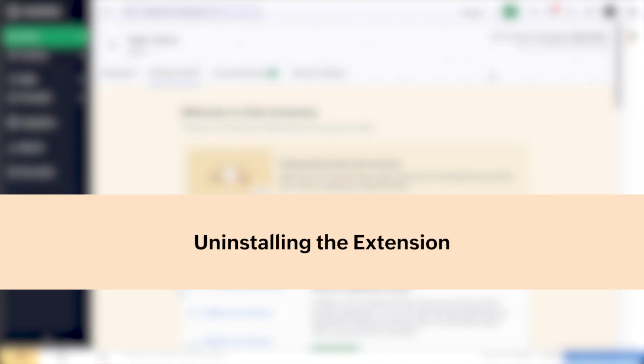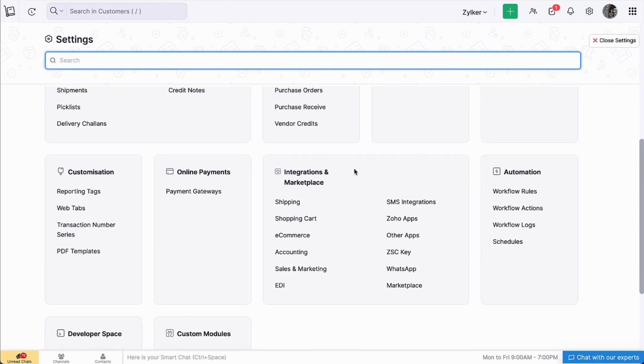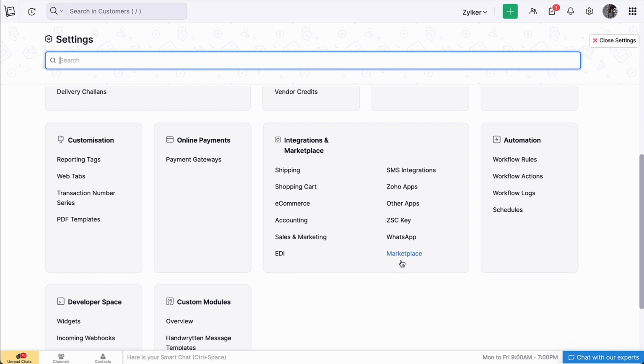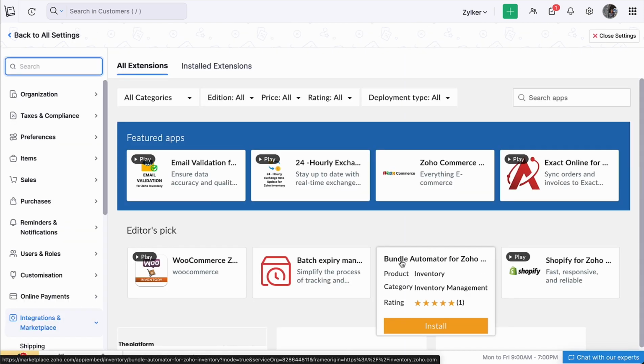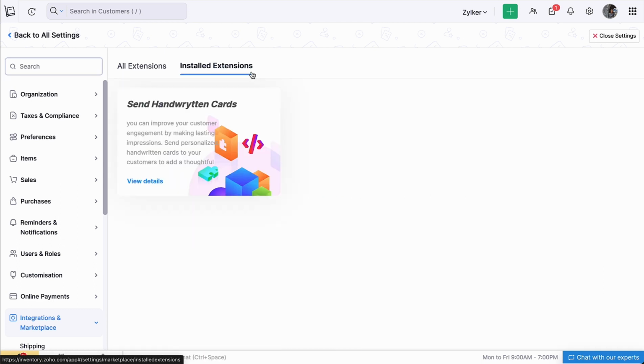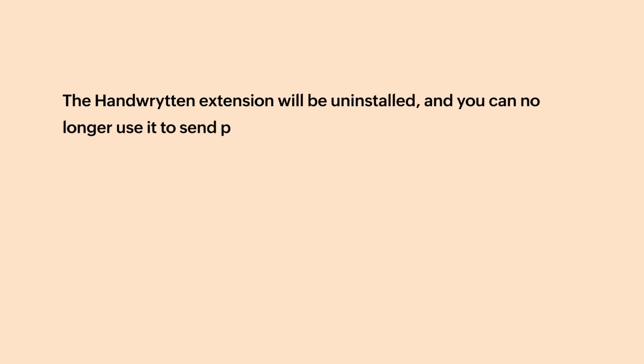If at any point you wish to uninstall the extension, go to Settings and select Marketplace under Integrations and Marketplace. Click Installed Extensions next to All Extension. Click View Details below the Send Handwrytten Cards extension card. And click Uninstall at the top right corner. The handwritten extension will be uninstalled and you can no longer use it to send personalized cards to your customers.